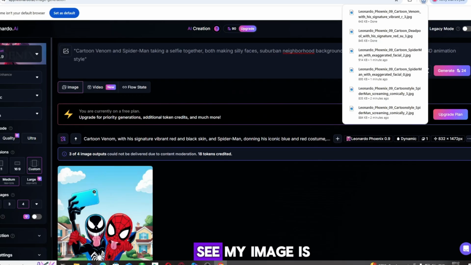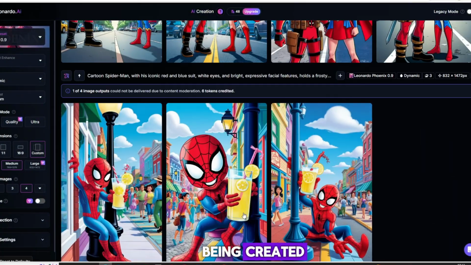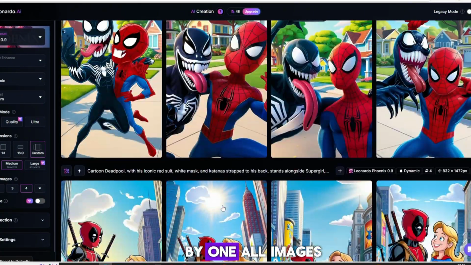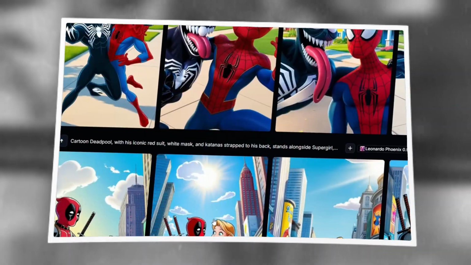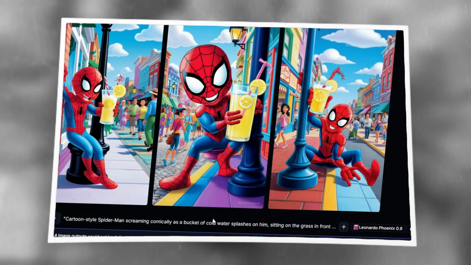And now you can see, my image is being created. Just like this, one by one, all images will be created. You can see them coming step by step. Now, I will download all these images.